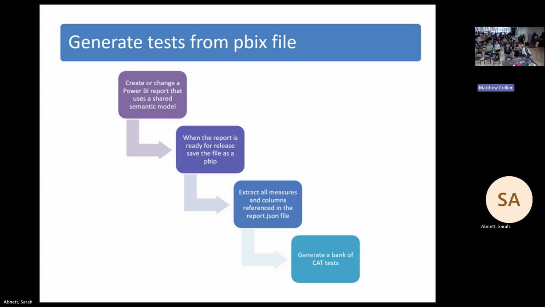But in order to do that, I first need to save it as a PBIP. Is anyone using PBIPs? Good. If you're developing PBIPs already, this is fine. But if you're not, you just save it as a PBIP, and then you can use this PowerShell to get the measures out. So first things first, save it as a PBIP. Then run the PowerShell that I've put in GitHub, which you can use. I have to say, it's not production ready. It's just a sample of code, but please feel free to use it. And then it's going to generate a bunch of cat tests, and I'm going to put them in my project and run them.